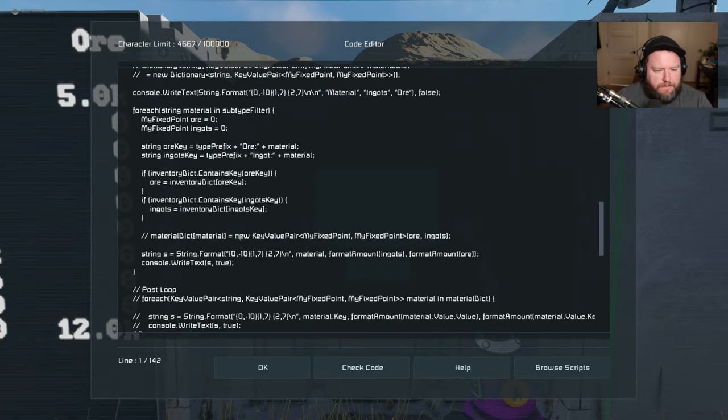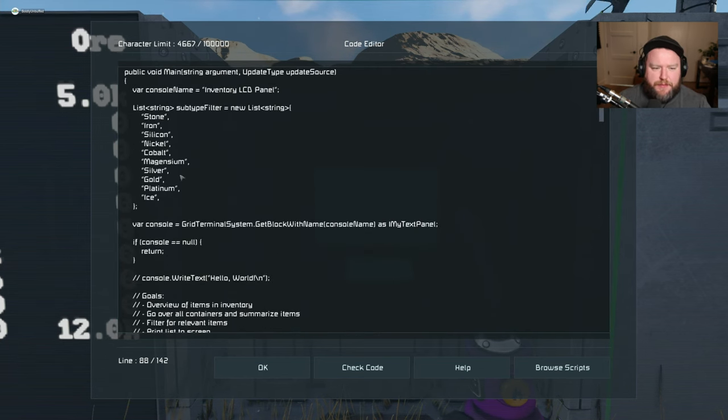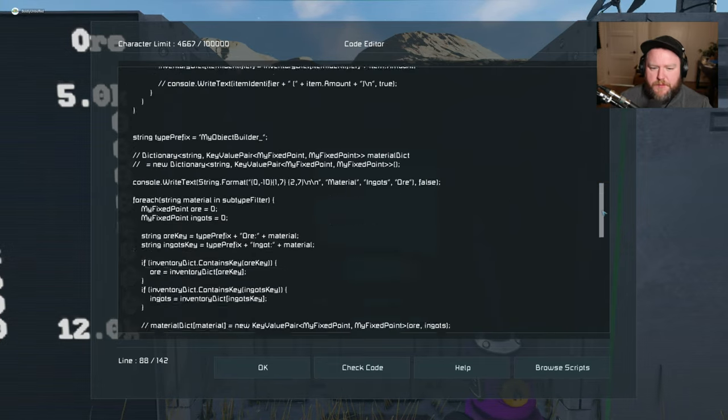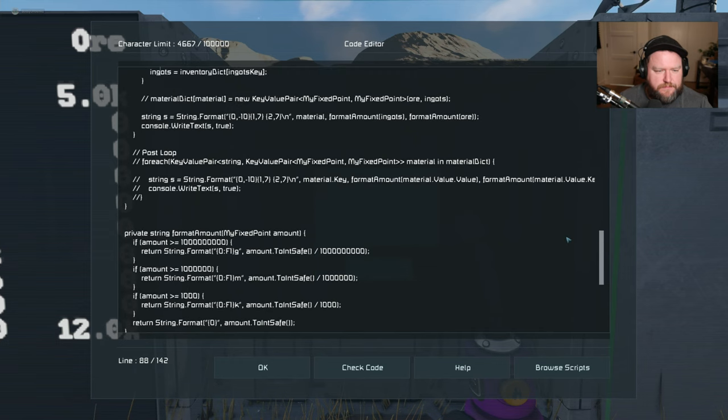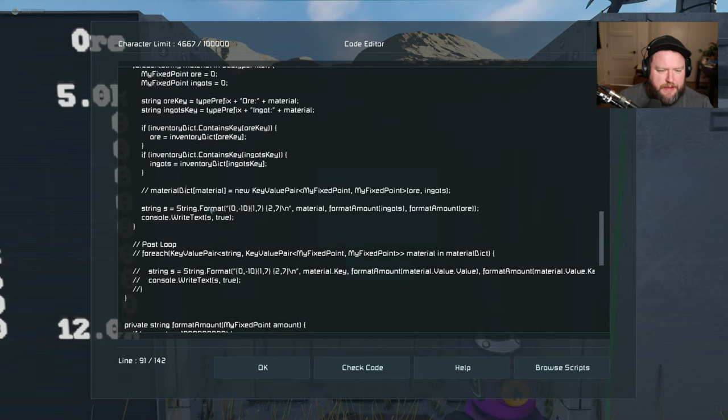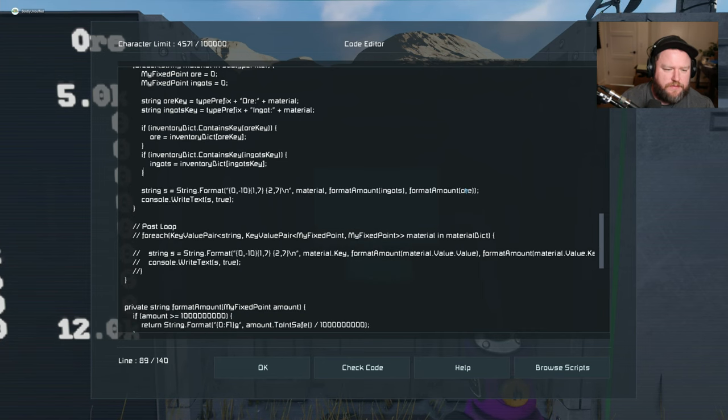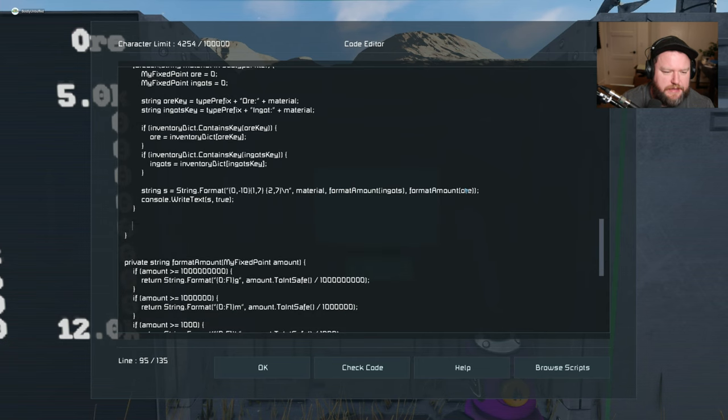So, I calculate the ore key, the ingots key. I get the amount of ore and the amount of ingots for this specific material that we're looping over. And the order that they will be printed here, by the way, is the same order as they are defined up here. So if you want them in a different order, just rearrange them up here. So all these things that we have commented out, we can just remove now. Make it a little bit easier to read.